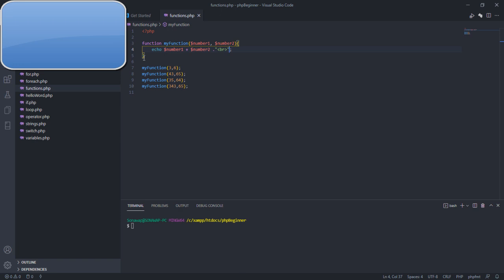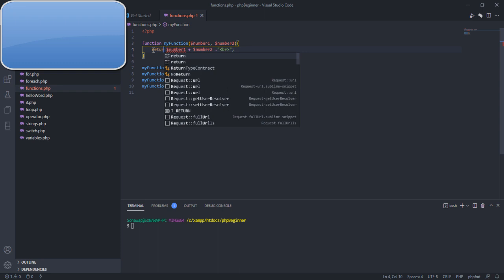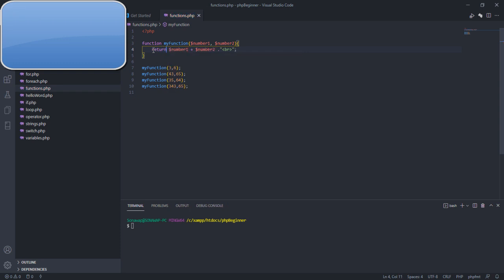So we can do a lot more than this in our function, but in future videos we're going to be looking at functions when we start learning about object-oriented programming in PHP. But for now, this is how we create our own user-defined functions in PHP. The last thing I want to show you is, instead of using echo right here, you can just return a value right here. Whenever you call this function, this will actually return the result to you.